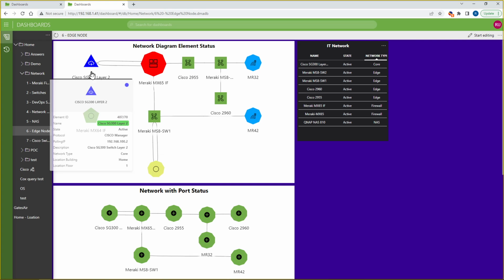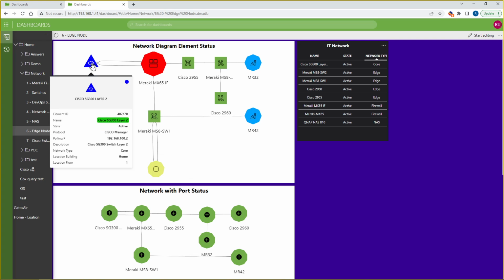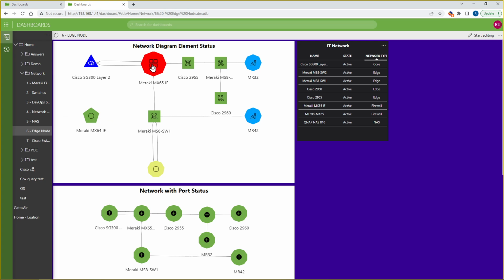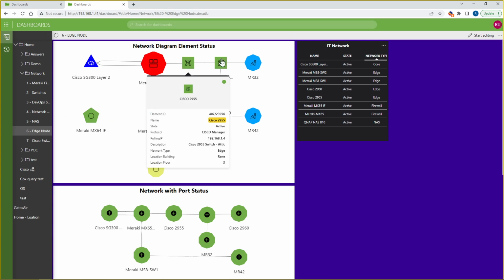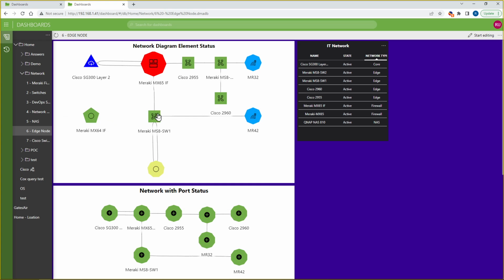As we look at this, it's a small IT network, but of course this can be scalable to any size with DataMiner. I have a layer 2 core switch coming in from an ISP, going into a Meraki firewall. These green boxes are my edge or access switches. The blue icons are wireless access points, and the yellow is a network attached storage device. This is a remote VPN teleworker client here.